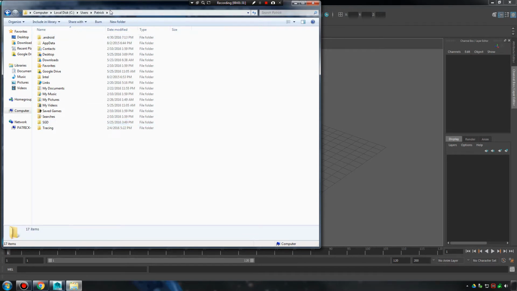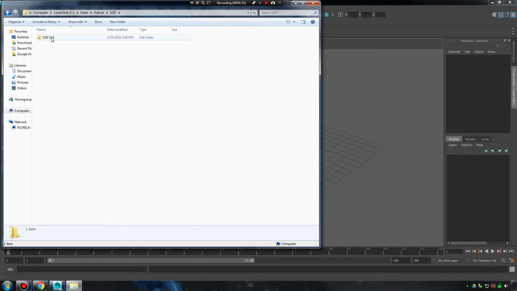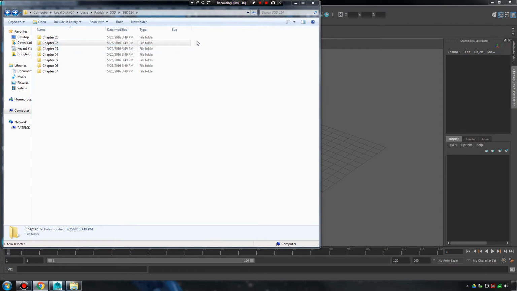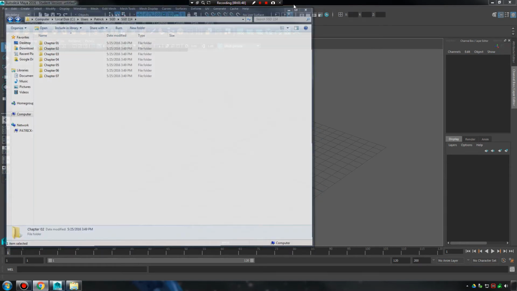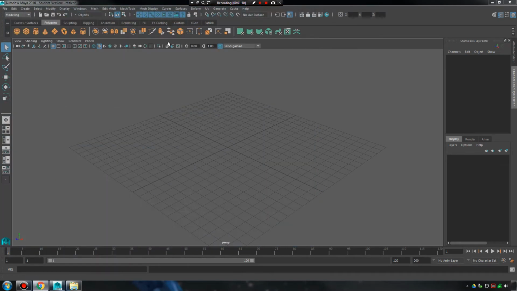In my user profile, I see SGD. There's my SGD 114, and there's every single chapter thereabouts that I'll need. So when I go back and see what I did for chapter 2, it's right there for me. So what we're going to do next is see how we can set up projects inside of Maya.